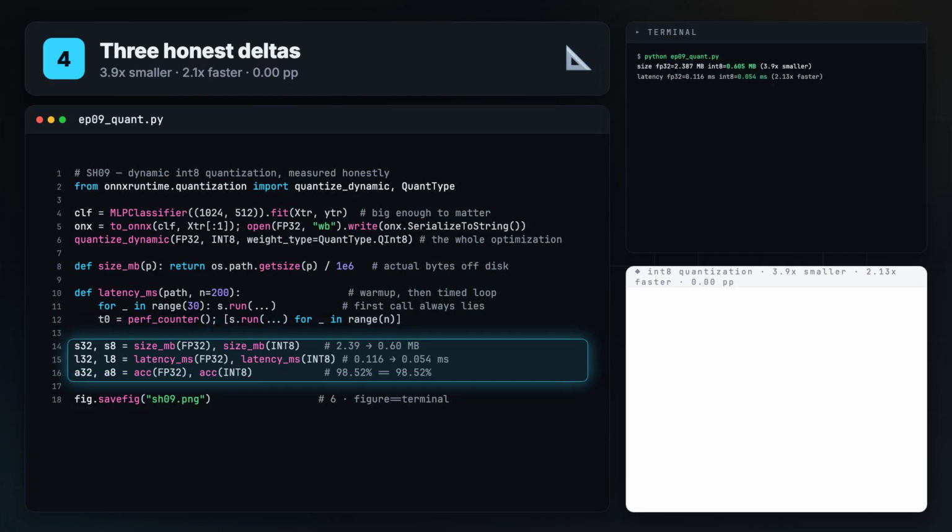Run it. The float model lands around 2.5 megabytes. The int8 version comes in near 6/10 of a megabyte, close to a 4x shrink. Latency drops from about 1/10 of a millisecond to roughly half of that. Call it twice as fast per prediction. And accuracy, the whole reason we're nervous, doesn't move at all. The same 98.5%, 0 points lost, smaller, faster, free, ship it.